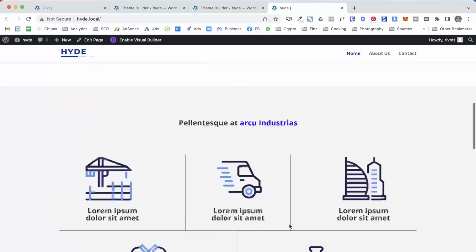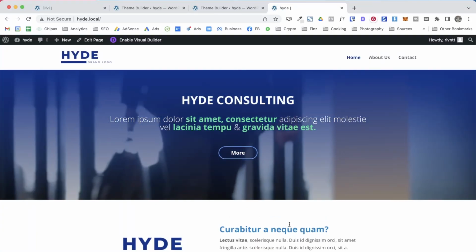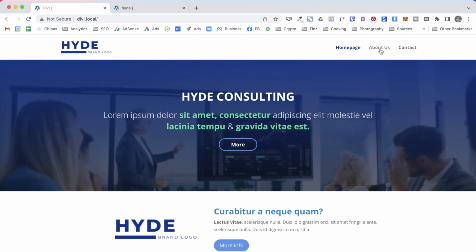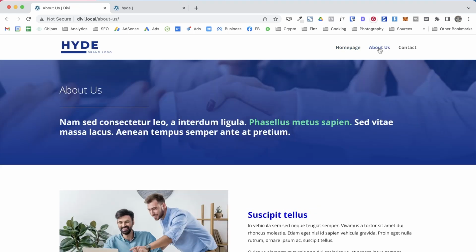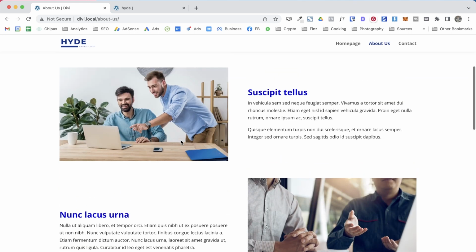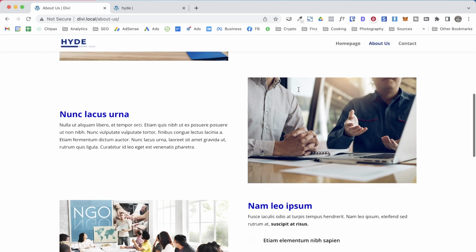So that's done, and now we should start to build these other two pages. So let's start by building the About Us page. As you can see in this page, we have a section as a header with the title of the page, this text, and an image with a gradient above as the background. And then we have these sections with two columns. On one side we have the image, the other side we have text, and it goes like that as a zigzag.